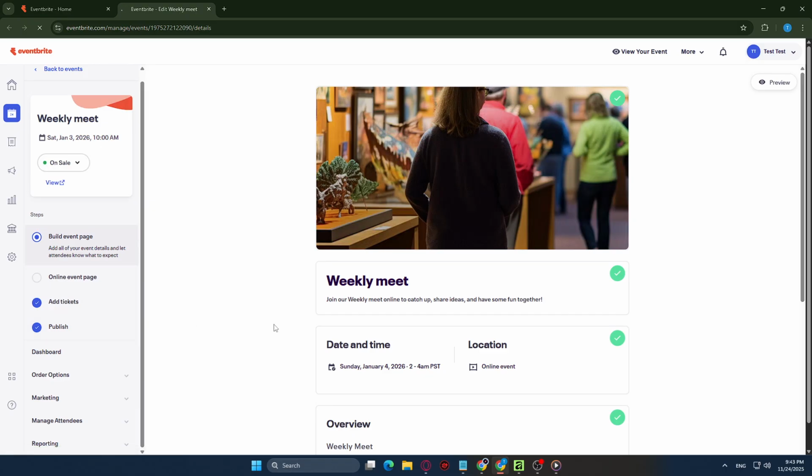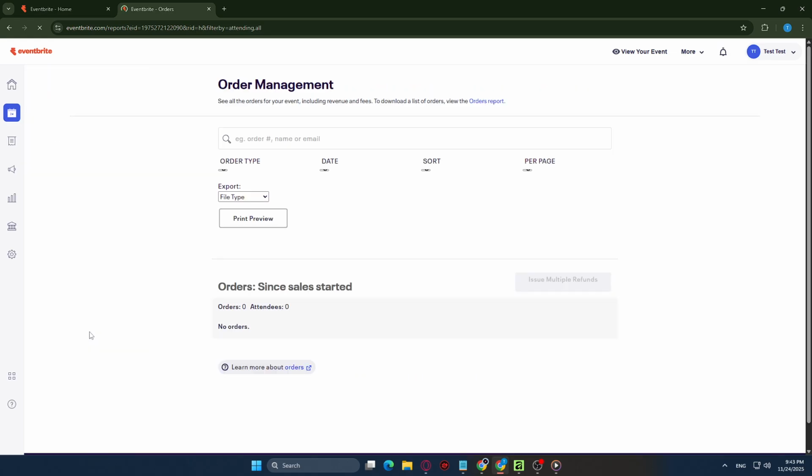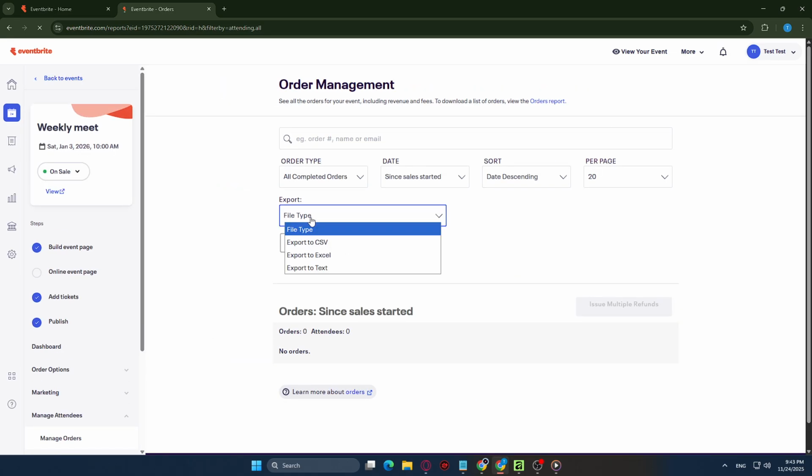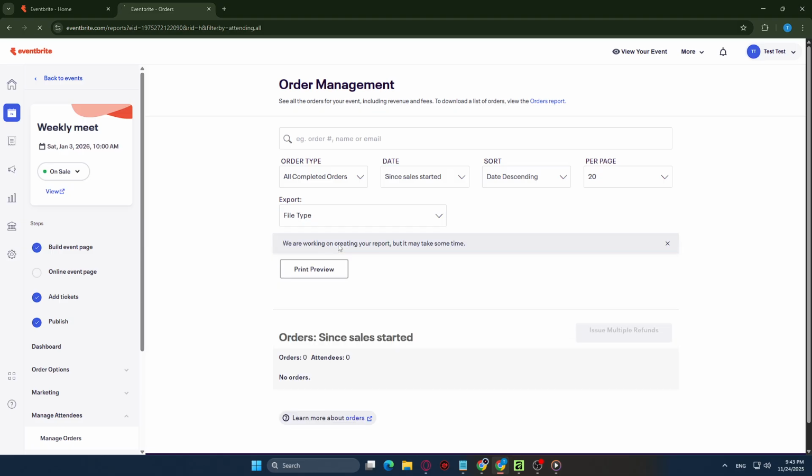On the Manage Orders page, look for the Export option. Click Export and you'll be prompted to choose a file type. Select the format that works best for your workflow. CSV is common if you plan to open the data in spreadsheets or import it somewhere else, while other formats may be easier for quick viewing.